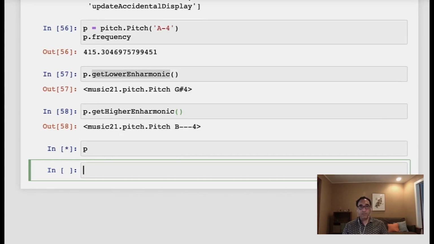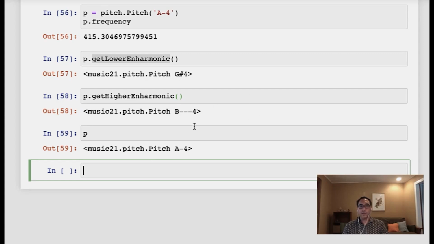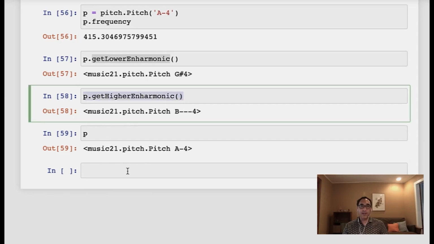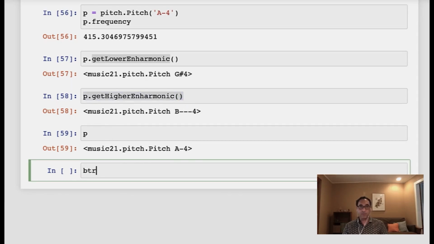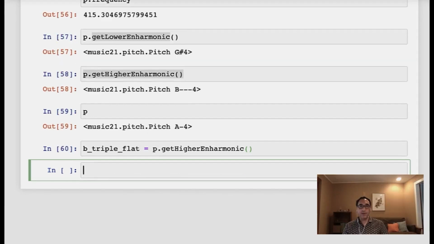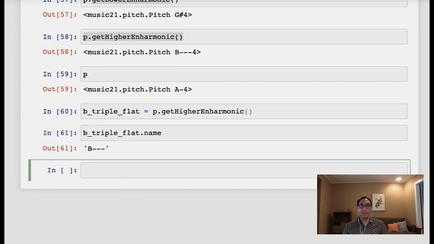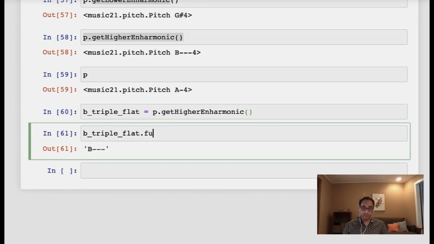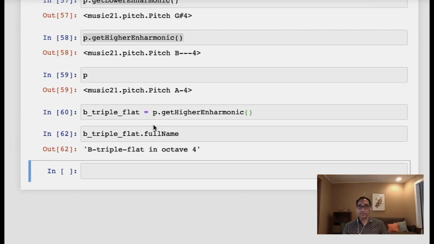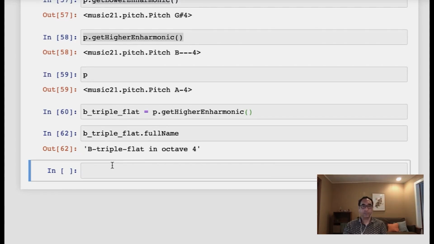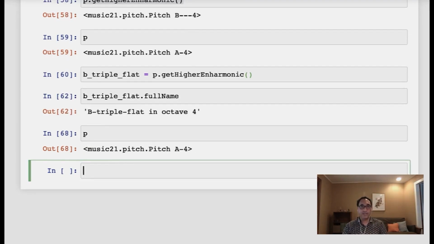By the way, p doesn't change. That's what I said about this being mostly non-mutable. So we have to assign that B triple flat to something else. B triple flat. Great. And now we can do the B triple flat dot name, and let's get its full name. Great. Okay, going back to p, which is this A flat 4.